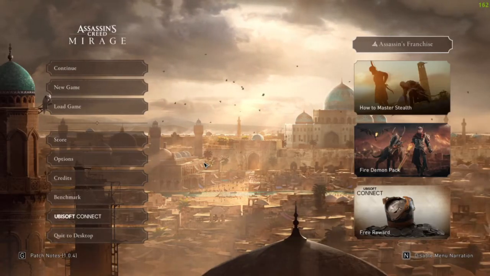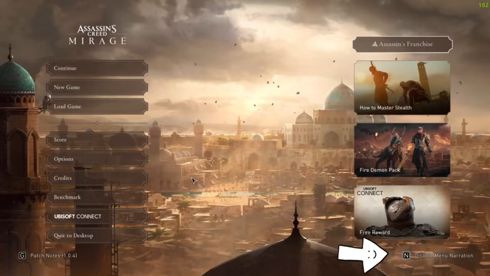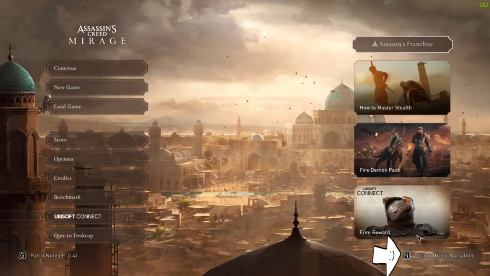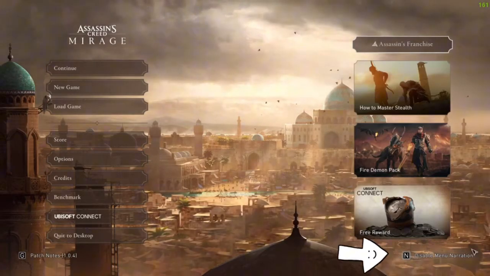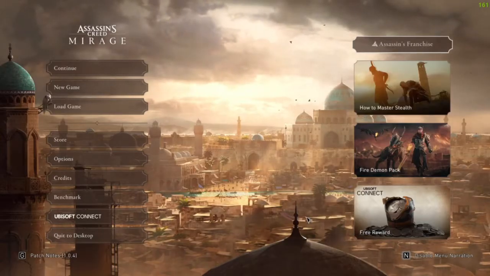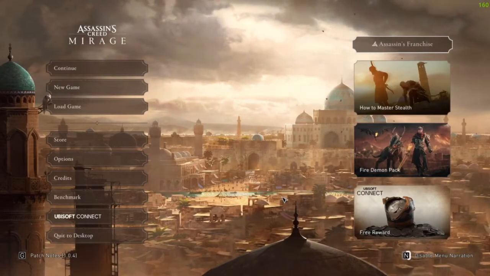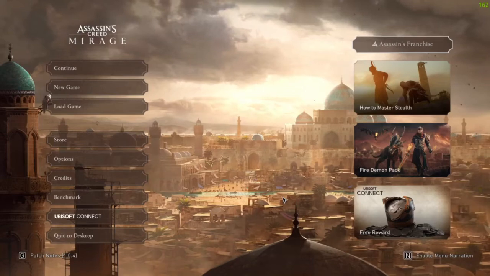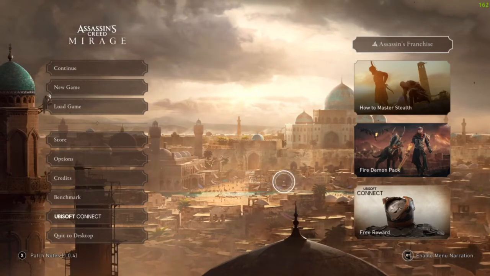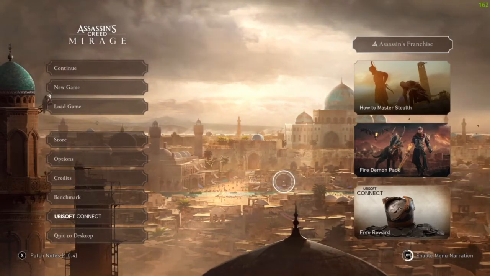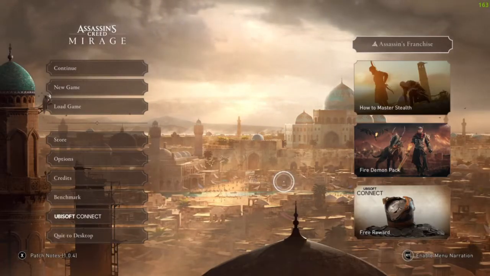In the main tab of the game, navigate to the bottom right part of the screen, which you should be able to see Enable Menu Narration. Simply click on that one or the hotkey beside it to enable or disable that option.